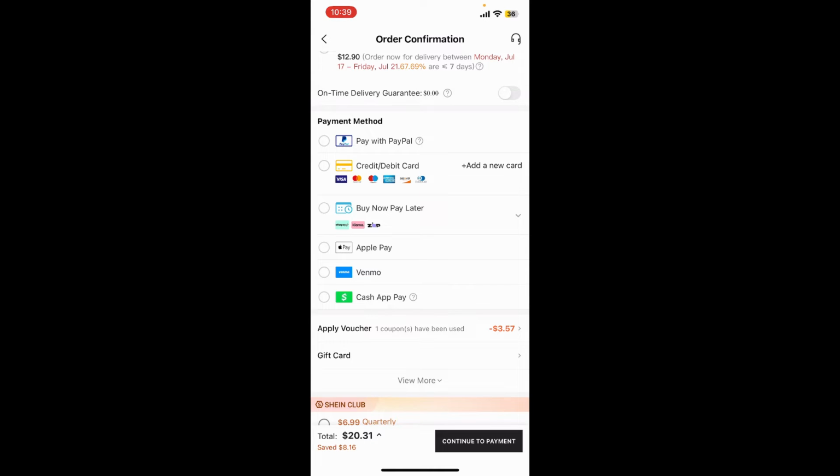Now, choose your preferred payment method such as PayPal, a credit or a debit card, Afterpay, Apple Pay, Venmo, and Cash App. Select any one between the payment methods available on the display and then tap on it. In my case, I'm gonna select the credit or debit card option. Select your option and then it'll take you to a new page.